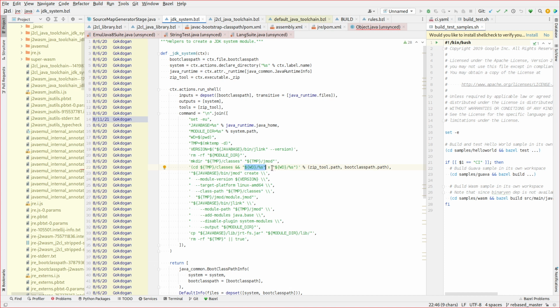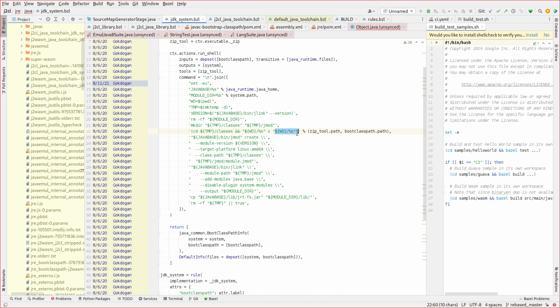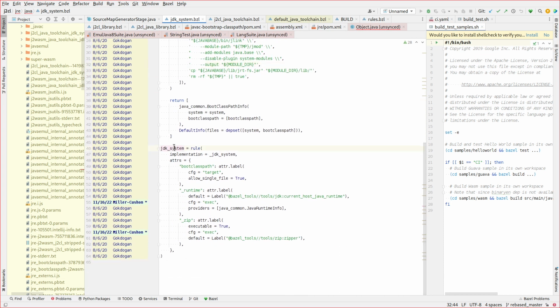Boot class path is consumed here to say zip, which is jar, I guess, technically. Maybe. X. Here's your working directory's boot class path. Or unzip, I guess. That's what X is going to be. Unzip all that stuff into classes. So grab our boot class path, unzip it into here, jmod it, and then jlink it. And it is assumed by me, at least, that if we jlink it, it's going to produce something that this JDK system will have as output.